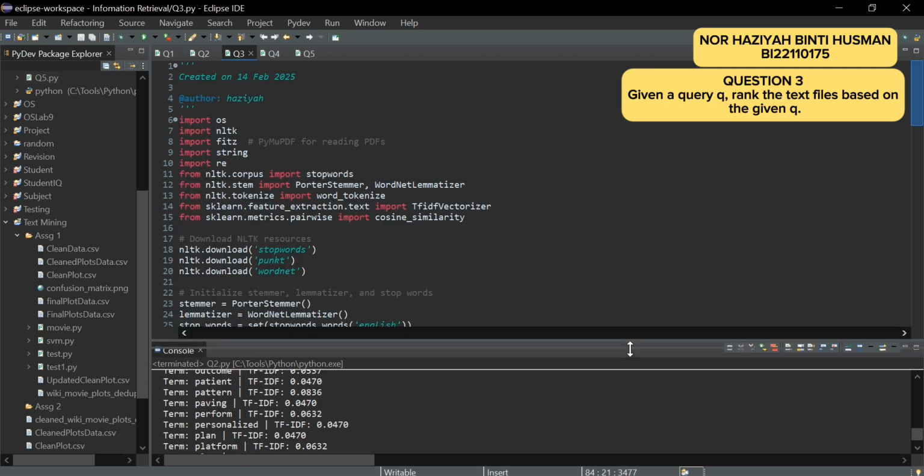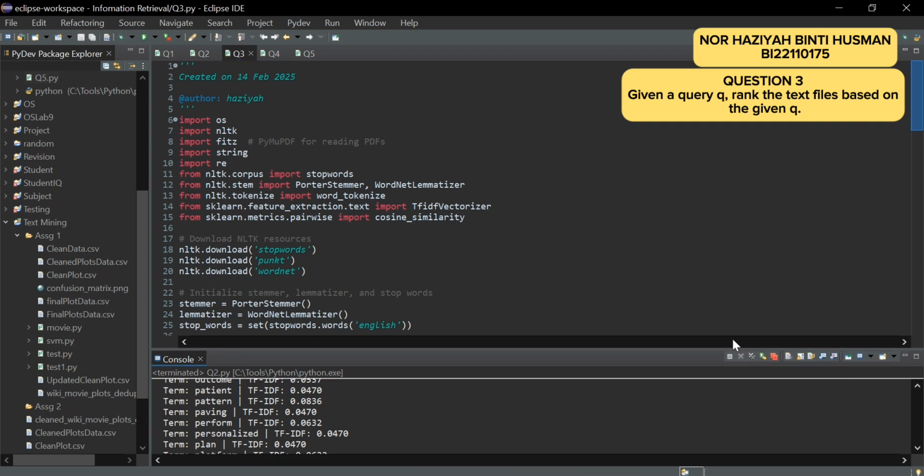Question 3 focuses on ranking text files based on a given query. The objective of this task is to determine which documents are most relevant to a user's query and arrange them in order of relevance. To achieve this, we use TF-IDF and cosine similarity.